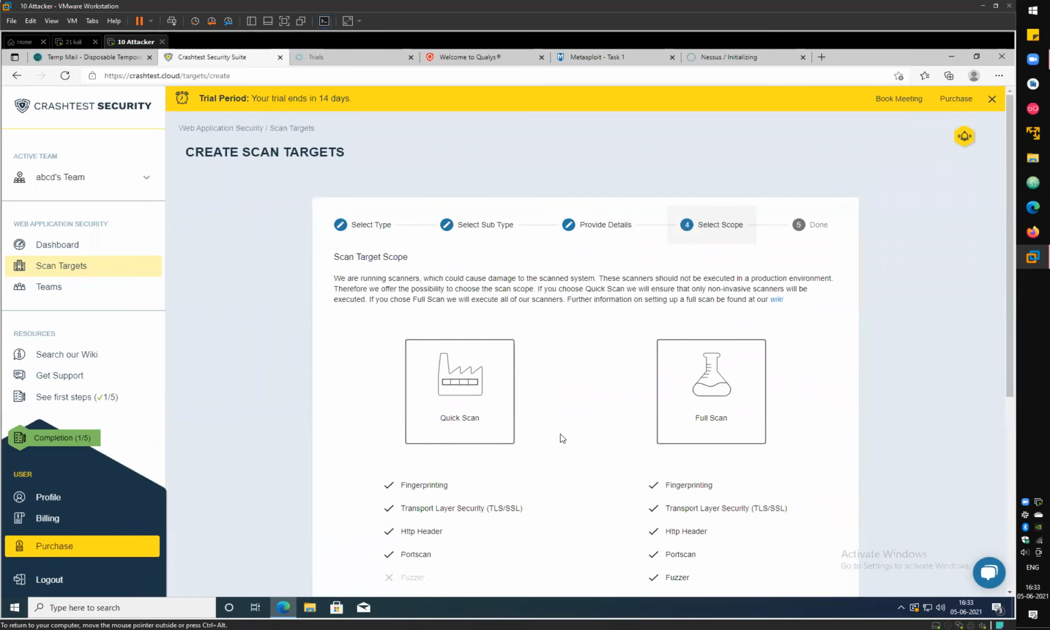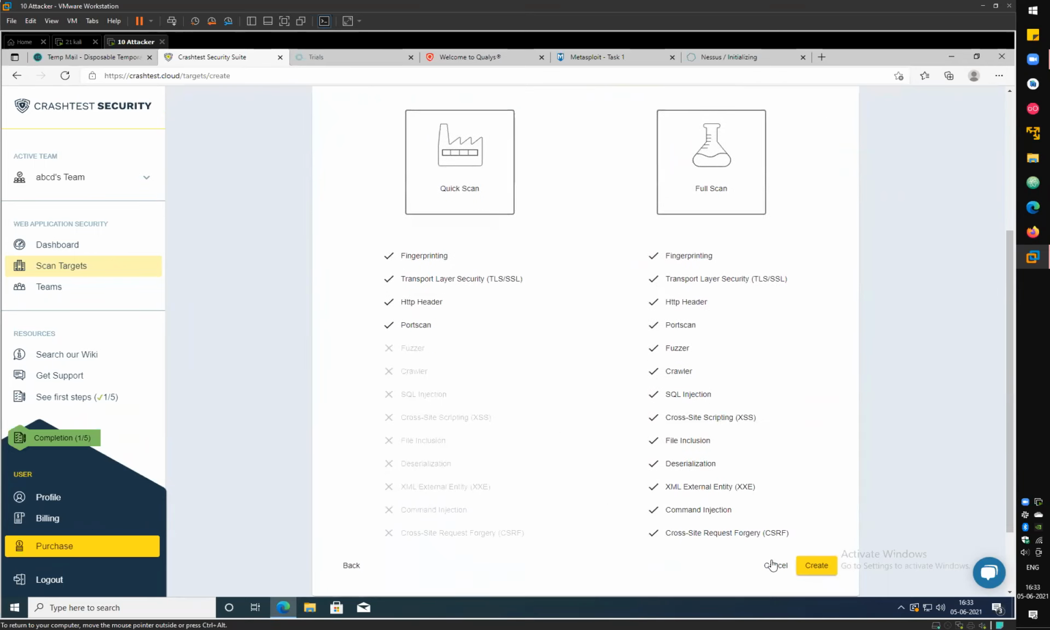Then select a scan type. If you own that domain, you have to prove your ownership. They will simply give you a txt record and you have to add that txt record on your DNS. After adding the txt record, they will verify your ownership and only then you can scan for all these things. Otherwise, you can only scan for these basic things, right? For now, just because I'm not the actual owner, just go with the basic quick scan and go with create.